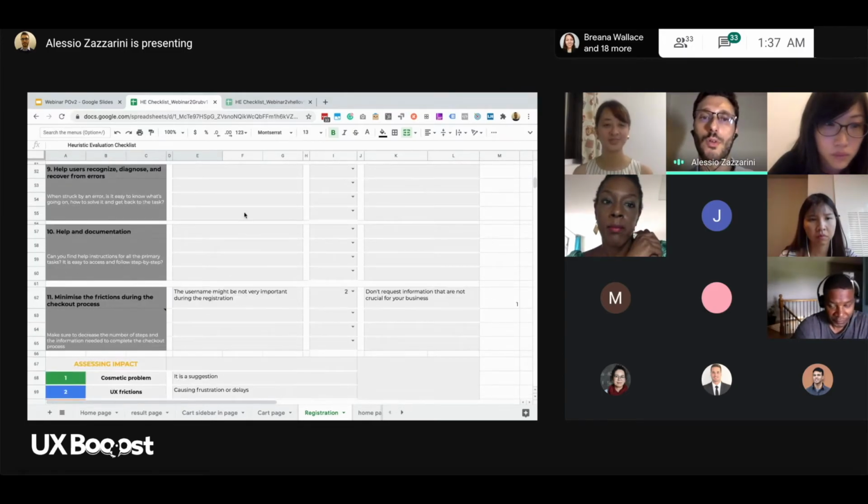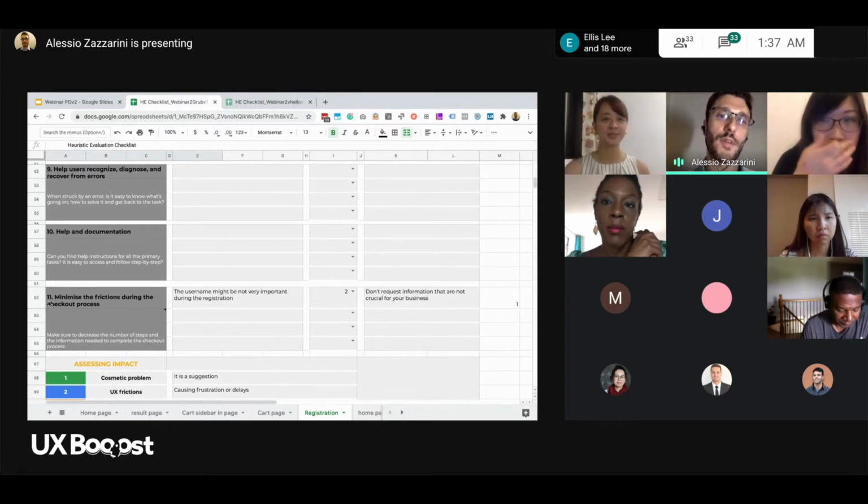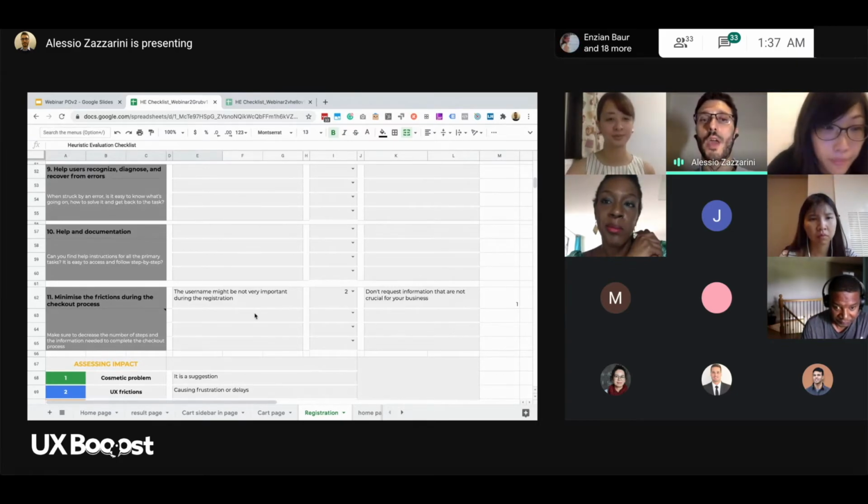This I don't know. So I also included in the heuristic 11: the username might not be very important during the registration. So please don't request information that is not crucial for your business. This is a golden rule.